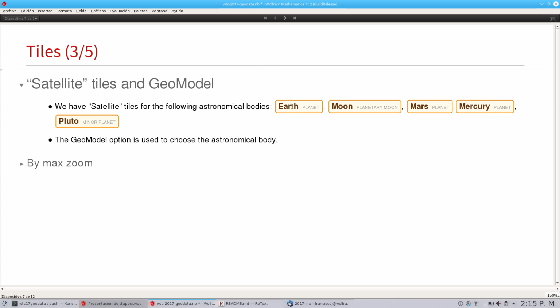Okay, and we not only have street map data, but also satellite data. We have satellite data for other bodies, not only for the Earth, but now also for the Moon, Mars, Mercury, and Pluto. And the plan is to add more and more data for all the planets, all the moons, etc.